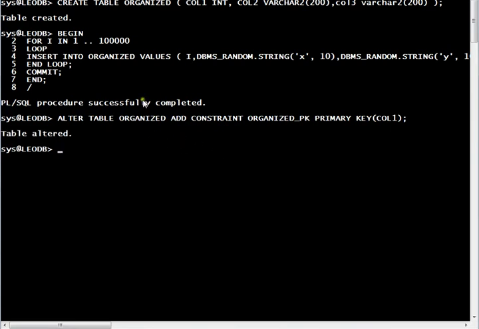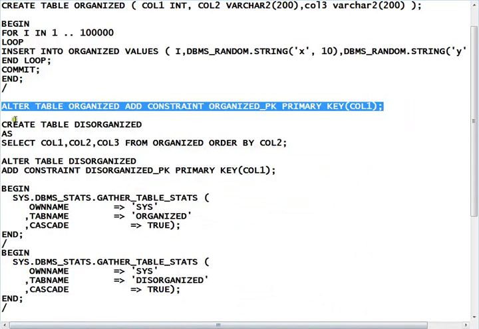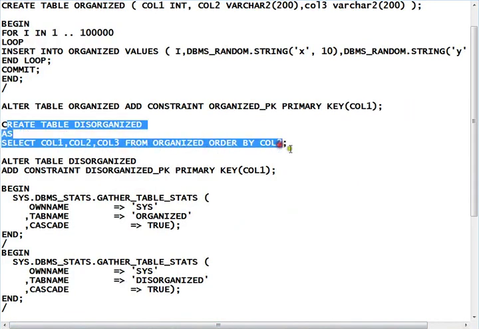In the case of values populated by a PLSQL block using this for loop, the values will be in a particular sequence in the table, and the index will hold the index keys in the same sequence. Typically the clustering factor will be low. I'll show you, and I'll now create a disorganized table.